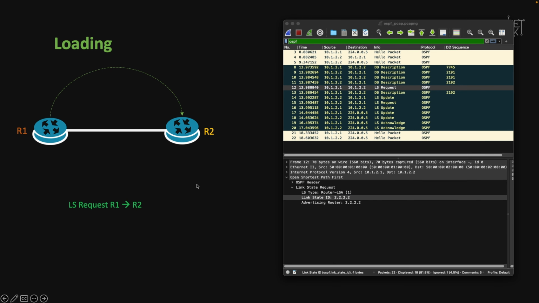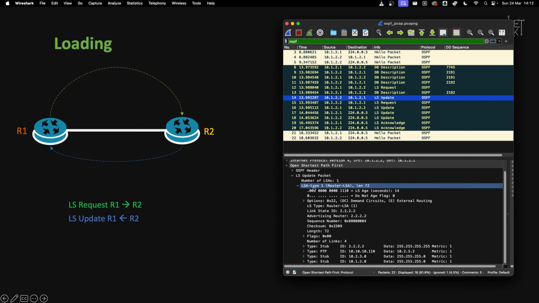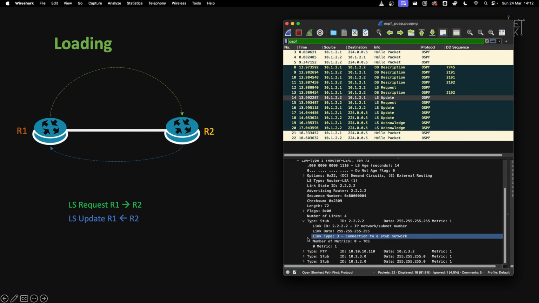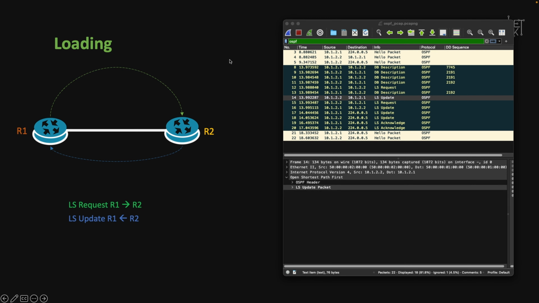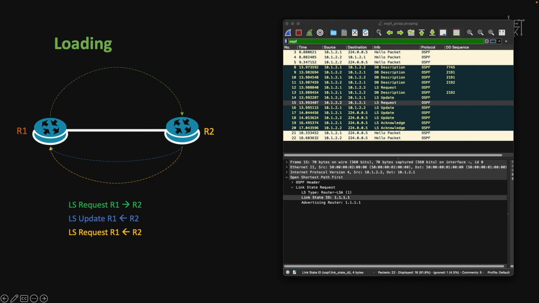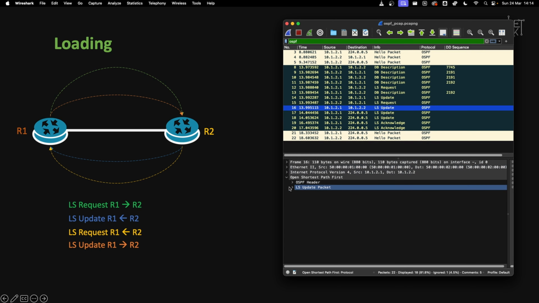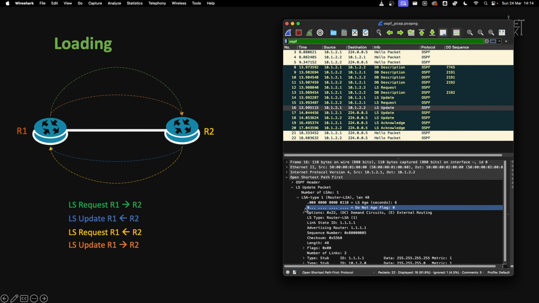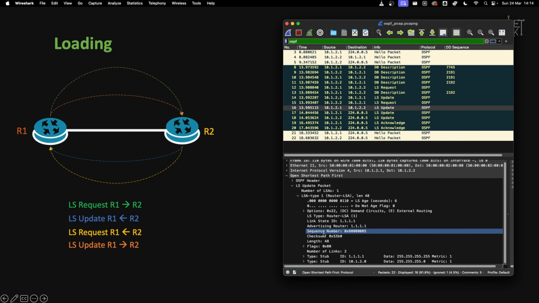Once R2 receives this link state request, R2 will respond back with a link state update message. So inside the link state update message, we can see that router LSA of R2 is shared to R1. Here all the details of that router's router LSA are present. Also R2 is sending its own link state request to R1, and if we look at that link state request, we can see that R2 is asking for R1's router LSA. Then R1 will respond back with link state update, and if we look at the packet capture, we can see that R1's router LSA is shared in that particular link state update message.